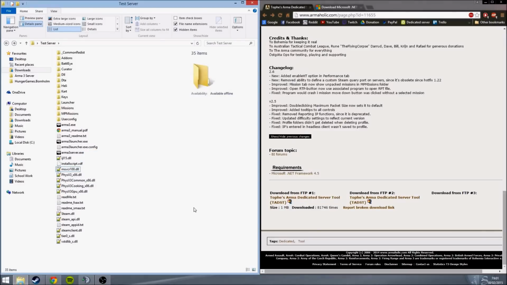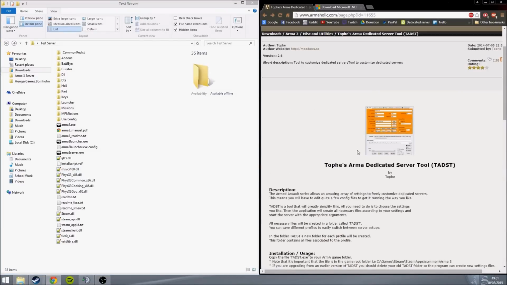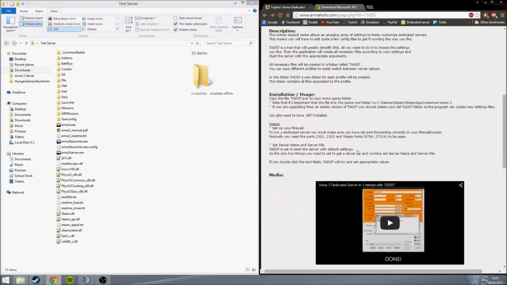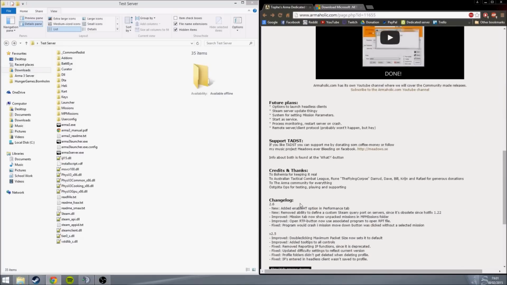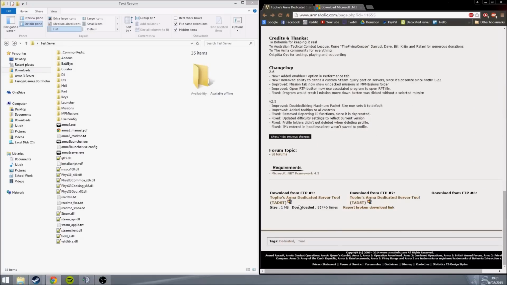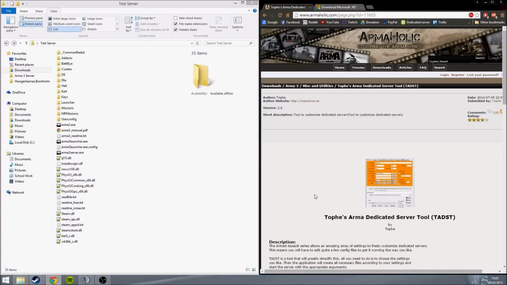Now what I've got open on the left is TADST, which is a dedicated server tool. Really useful tool. It helps me use servers so easily. It basically sets up a config, and it allows you to get the servers working straight away. So what you need to do is literally click the first one. I think the second one is actually broken. Click the first link here. Download that. It will pop up, hopefully, if I'm correct.